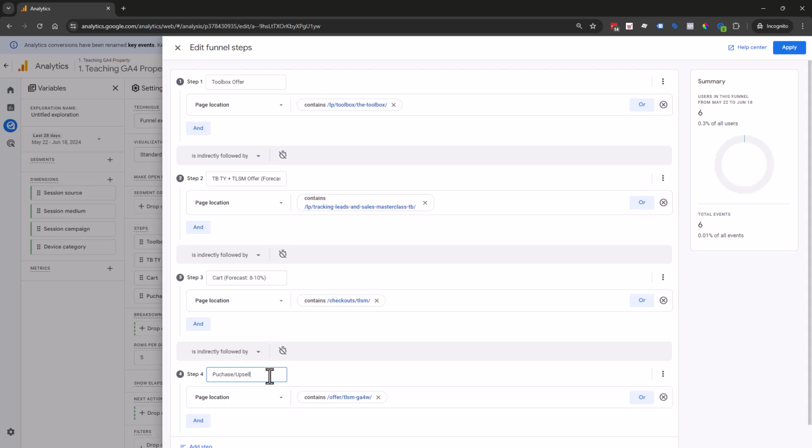And then the final one, cart to purchase, we're going to say a forecast of 40 to 50%. So if you're thinking in opposite terms of cart abandonment rate, that's 50 to 60%. So whichever works for you, but you probably want the conversion rate of cart into the purchase, and you'll see why here in just a moment. So let's go ahead and press apply. Ooh, we need a colon in there for consistency.